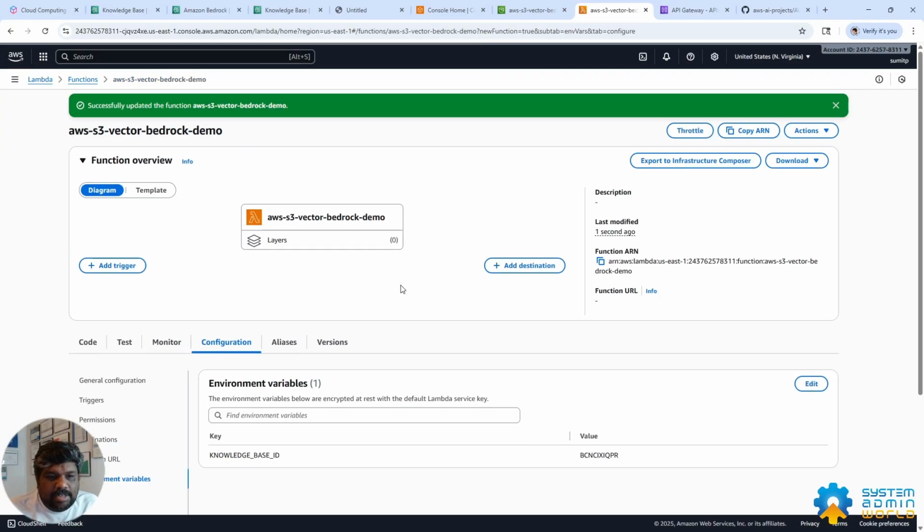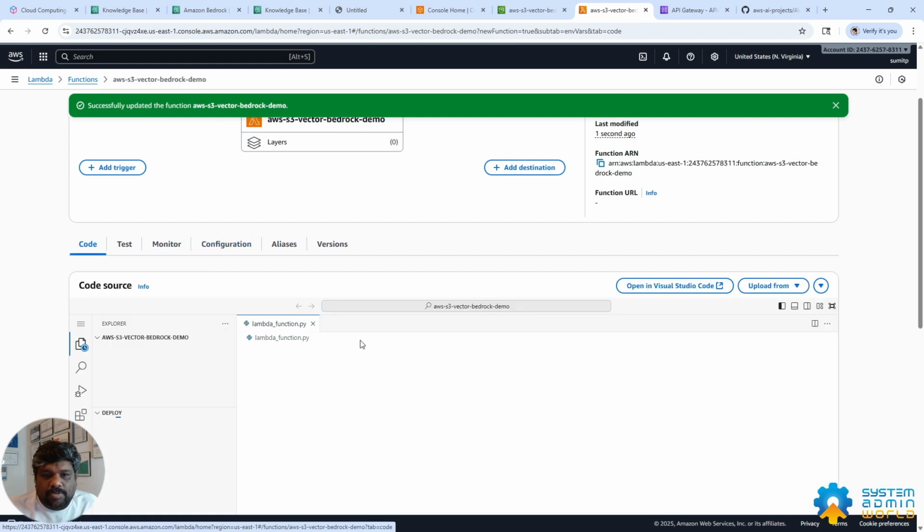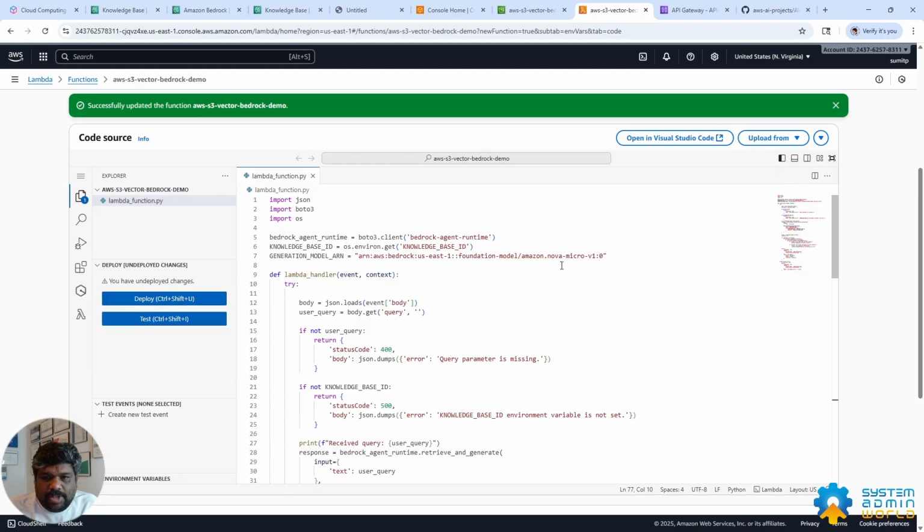I just saved it. Okay, and we already have the code copied from the repo which was uploaded. So I'll just go over the variables we are going to use. We are using the agent runtime, Bedrock agent runtime, which will be used as an agent client, Bedrock client. And then we will be using the knowledge base ID, which we are going to store in the environment variable, and the generative model, right? So the foundation model we are going to use is Amazon Nova Micro version 1.0, which is a text model.